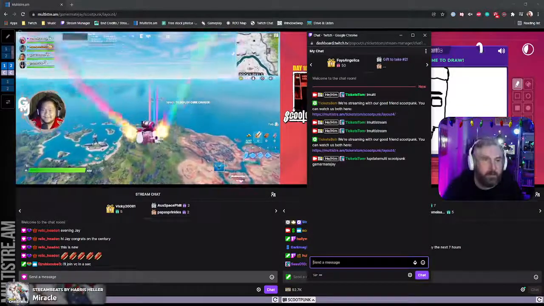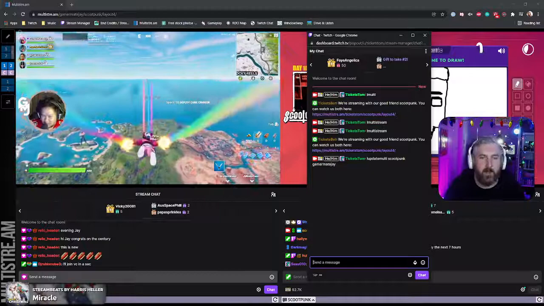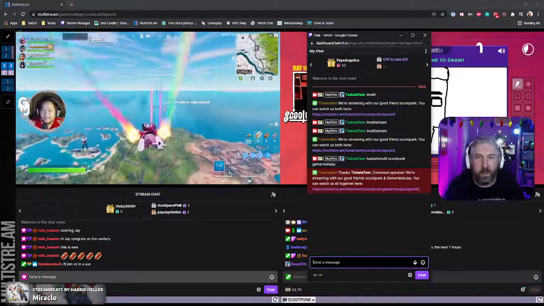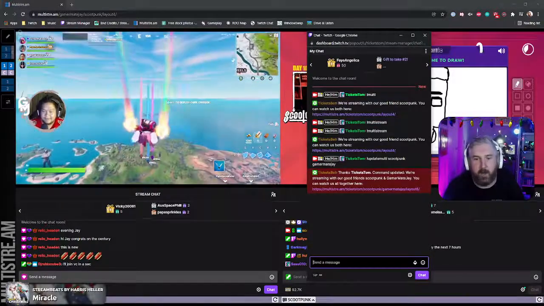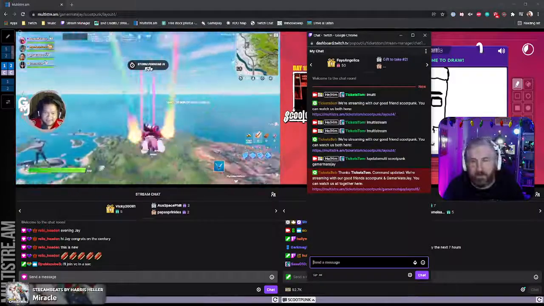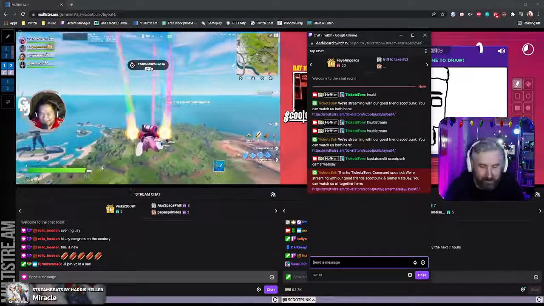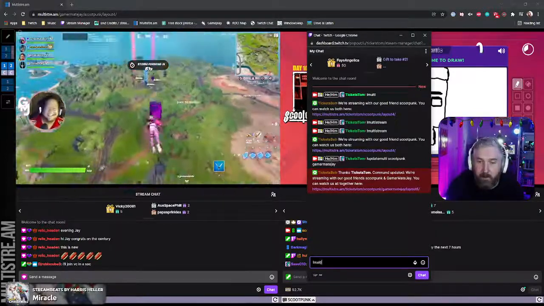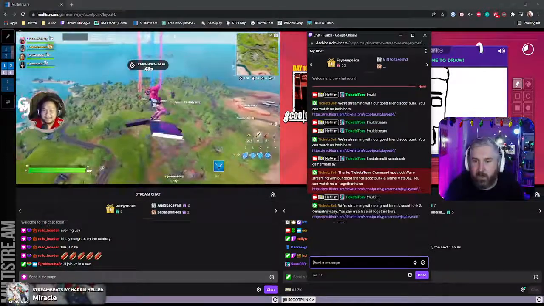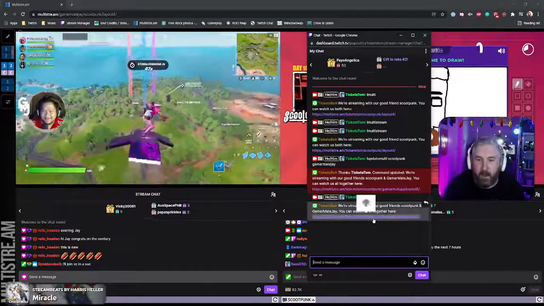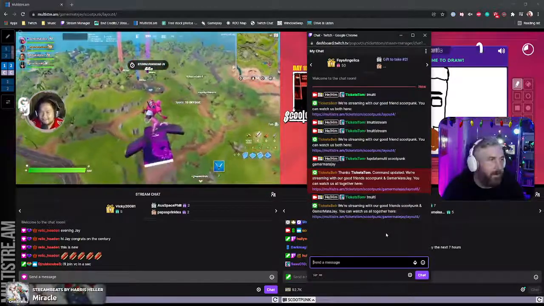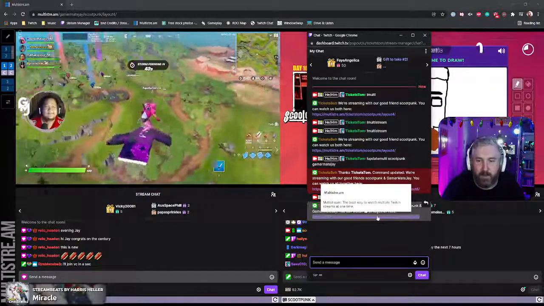So by doing the update multi, now what's going to happen is it's going to update that link and update the multi command. So there you go. It's given me a thanks because I was the one who did it. If one of my mods did it, it would actually thank them as well. Now, when I do multi, you'll see that the link has changed, and now it's got we're streaming with our good friends, Scootpunk and GameMate J. You can watch us all together here.